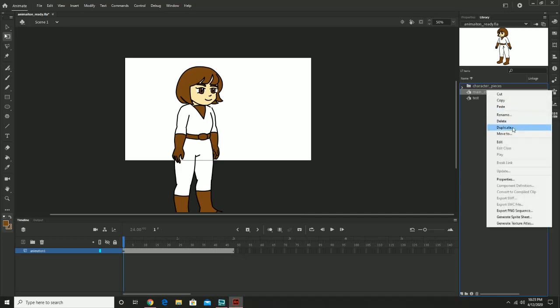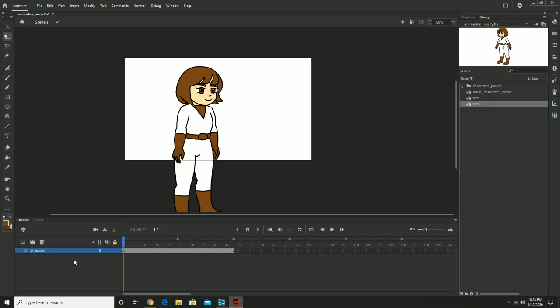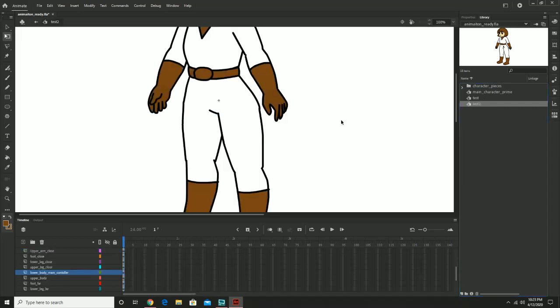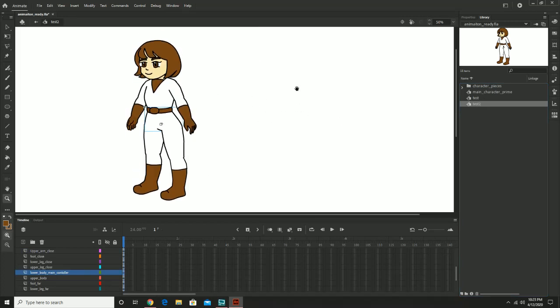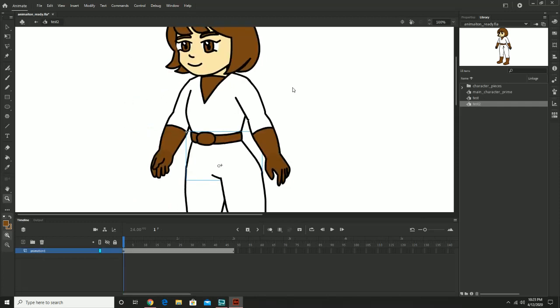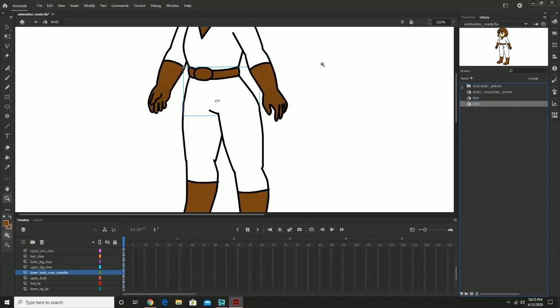Actually, sorry, we'll duplicate that. Call this, let's see, what will we call this? Test 2. And for the second animation, we'll just double click in here and zoom out a little bit. I won't do too much with this one because I want to make sure that we don't take too much time with this.